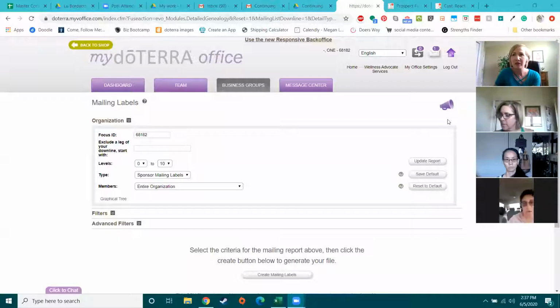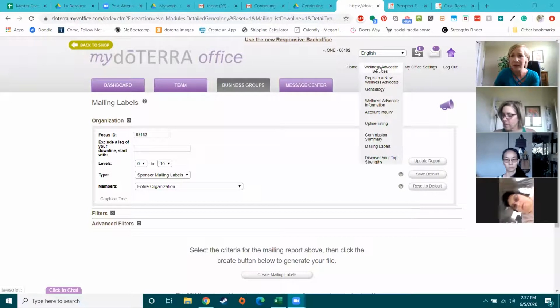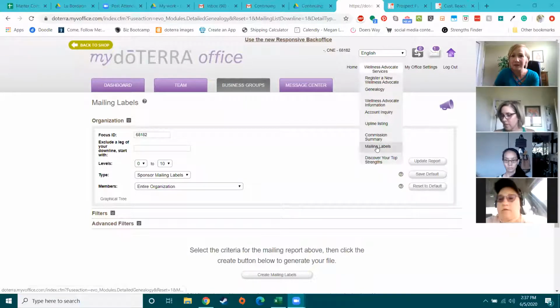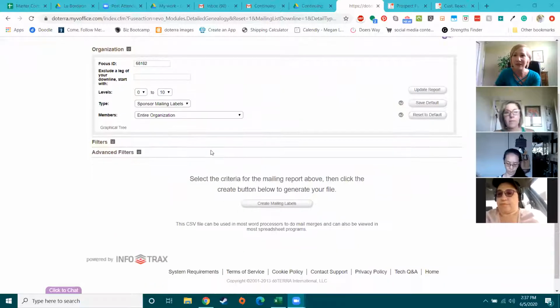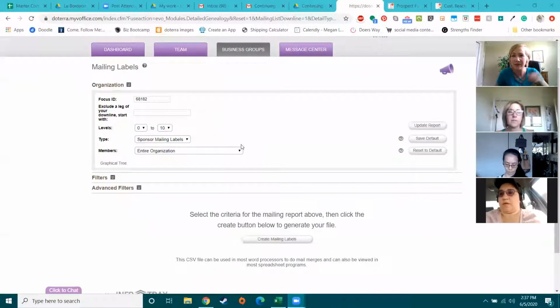Okay, here we go. So I'm in my back office, and when I'm in my back office and you're clicking on back office, you click up here on Wellness Advocate Services and click on mailing labels to get to the page that I'm in now. And this is where you'll generate the mailing labels for the email addresses and all the contact information for people on your team. So if we're looking at your customer qualification board or reactivation board, sorry, then this is where I would get that information.